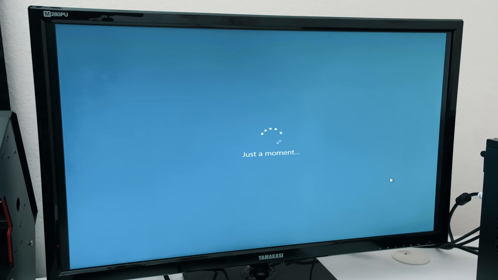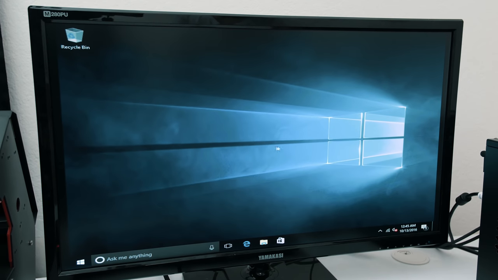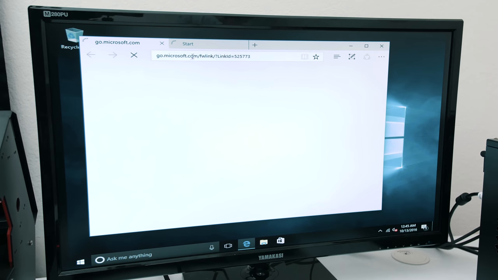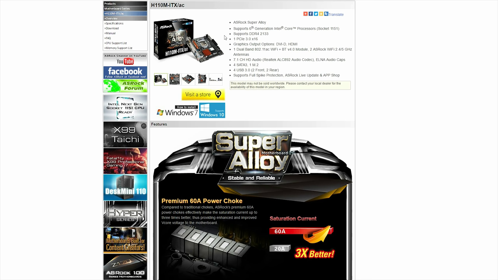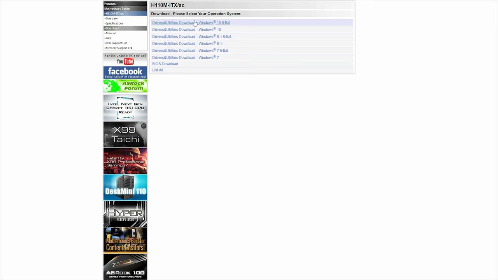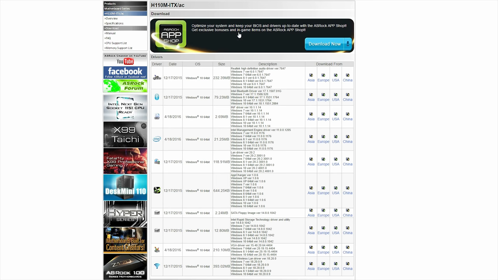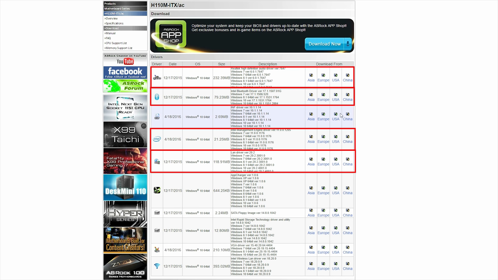So once you're at the home screen, you need to download the drivers, otherwise you will run into problems. Once again, I did leave links to the driver's homepage, so all you have to do is click on them and download the following. For the motherboard driver, you have to click on the download link, which is located on the left side, and then select the operating system. In my case, it's Windows 10, 64-bit, and then over here, you will need to download the following. Audio driver, Bluetooth driver, Intel Management Engine, and the LAN driver.